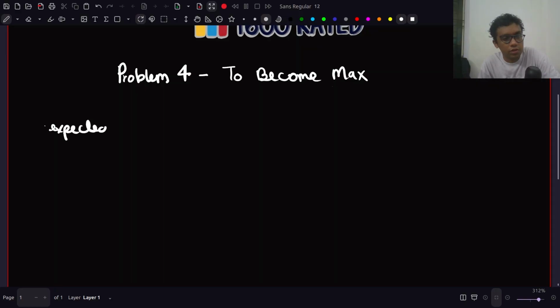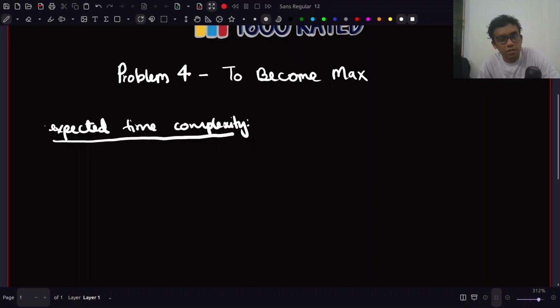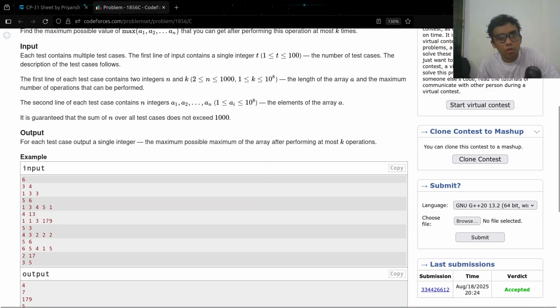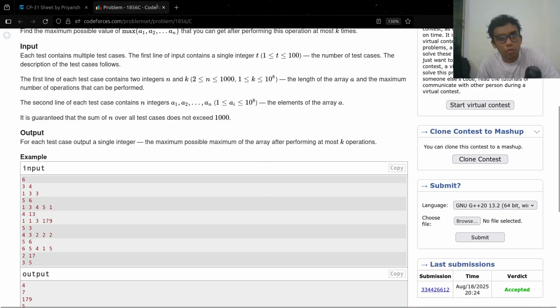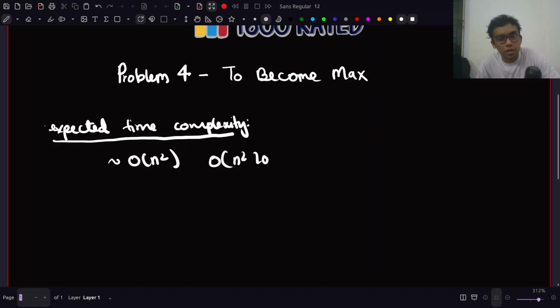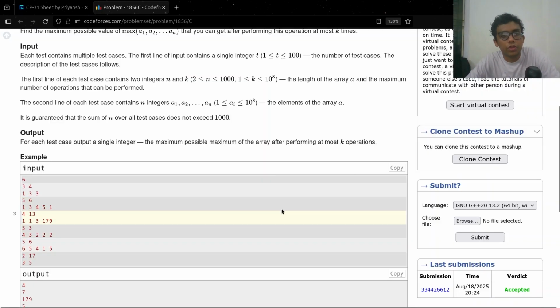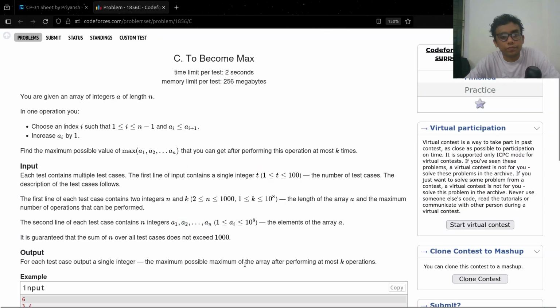Before starting a problem, of course, we're going to write down the expected time complexity. Here, as you can see, the expected time complexity would be something like big O of n squared, because n goes up to 1000. So any solution of big O of n squared, or maybe big O of n squared log k, etc. would pass. That's what we expect for this problem.